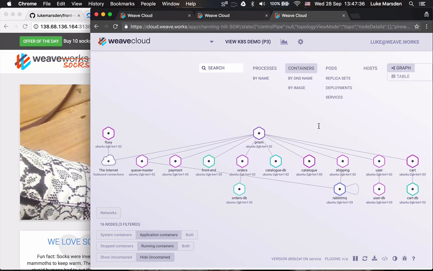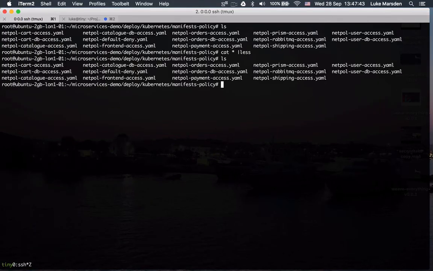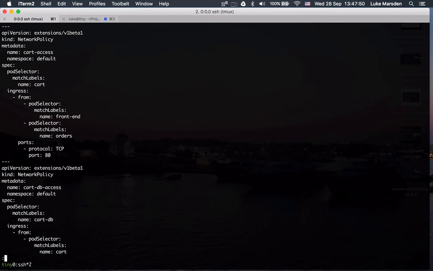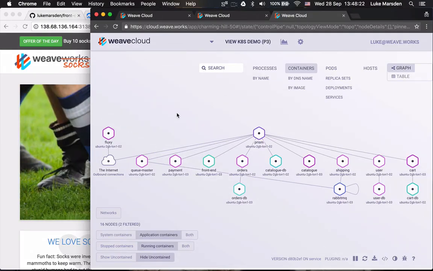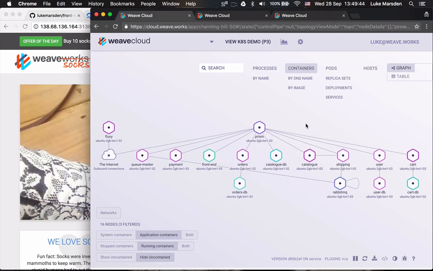Okay, so let's apply some network policy to the shop. We've got some Kubernetes network policy in this folder here, which we haven't yet applied to the cluster. But because it's running WeaveNet 1.7, as soon as we apply this policy, it will get enforced. So I've picked two services that shouldn't need to talk to each other. The catalog service shouldn't need to be able to talk to the shipping service. So let's start by seeing that the catalog service currently can talk to the shipping service.